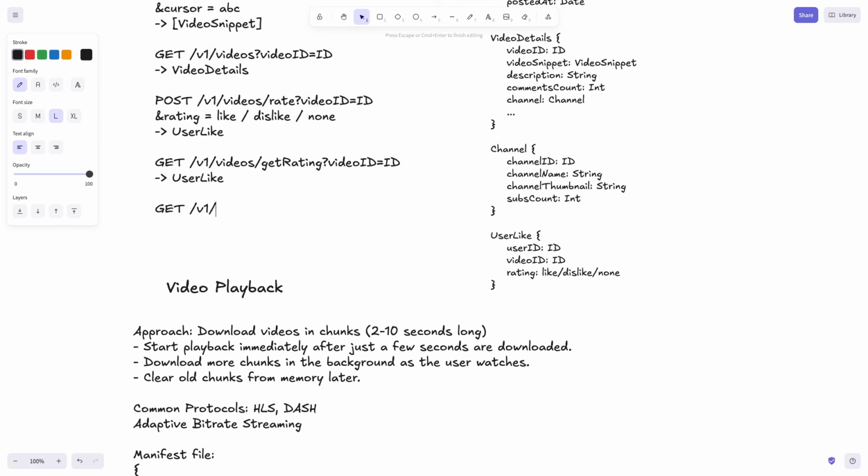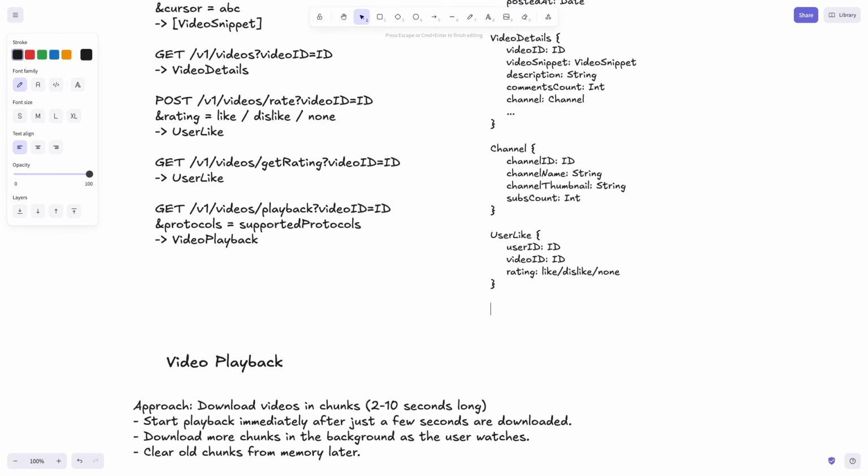So we need to add an API method, GET videos/video ID/playback. We pass the video ID and optionally an array of supported streaming protocols from the client. The backend returns a video playback object, which in the simplest form contains video ID and a manifest URL, the URL to download the manifest file. That manifest file then allows the client player to initiate streaming.